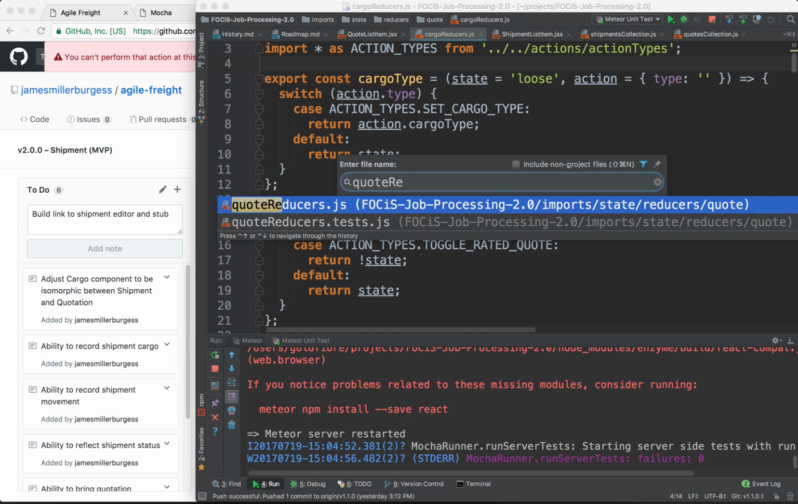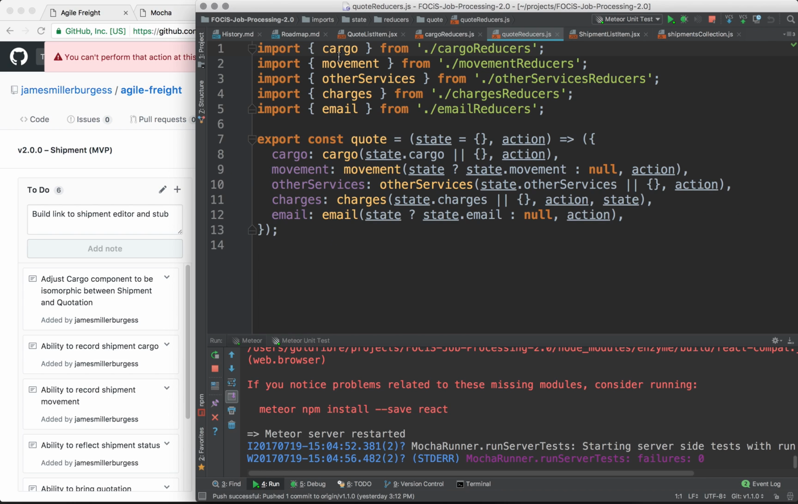Quote reducer. Well, it's taking cargo and then sticking it in the quote reducer structure. So now, as a development team member, I'm thinking maybe this is also already kind of isomorphic because this is in an independent file. And if I built a shipment reducer, I could just import this cargo into it, assuming it works the same way and has the same logic.